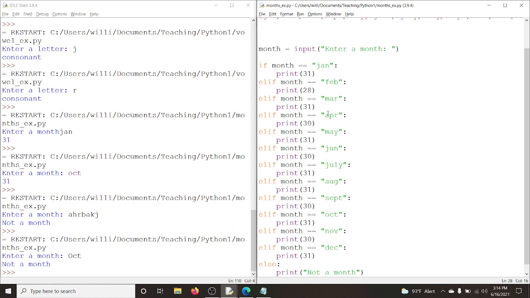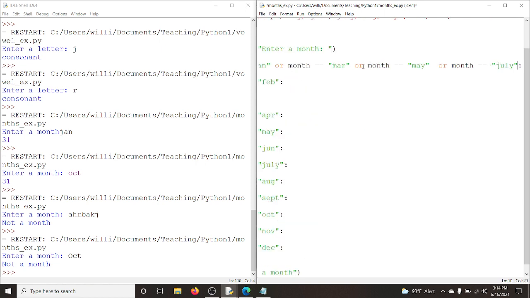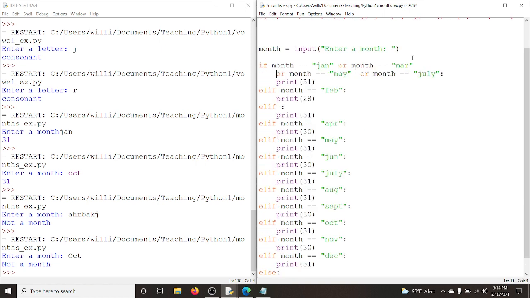And we could also simplify this just like we did in the last one, where we use an OR. So all of the ones with 31, let's just put those in one if statement. So if it's January, or if it's March, or May, notice that each time I have to do if month equals May, or month equals July, or August, or if month equals August.